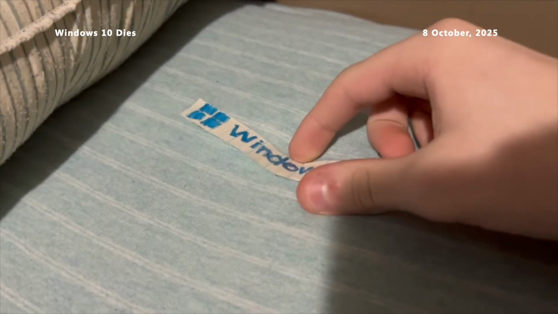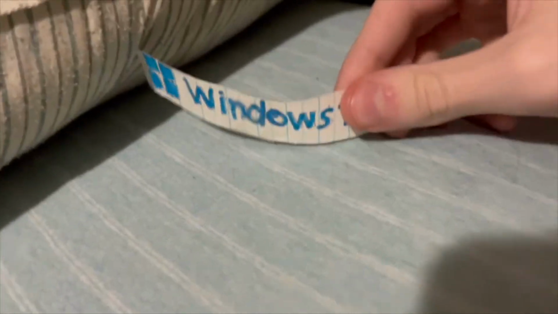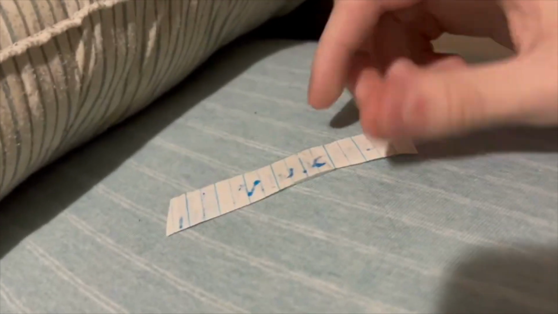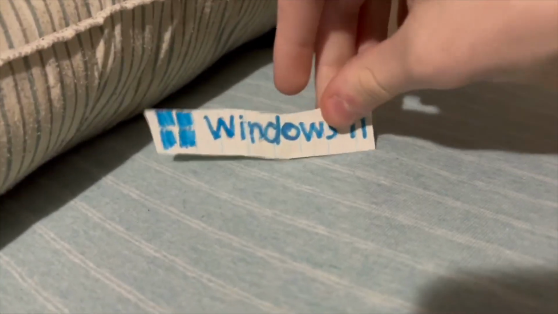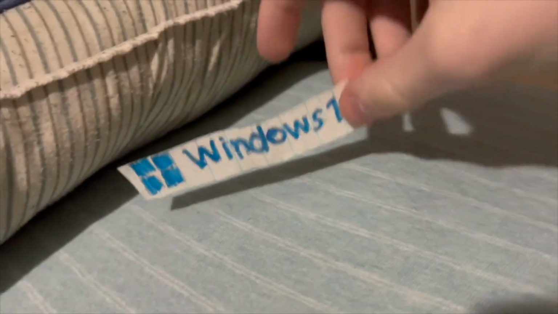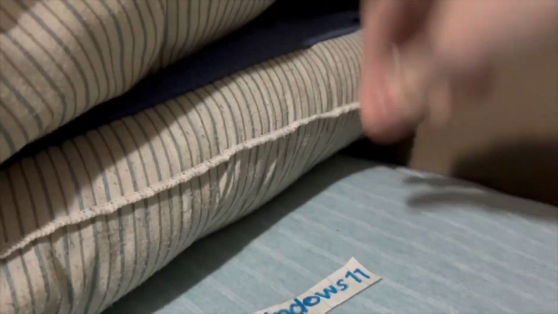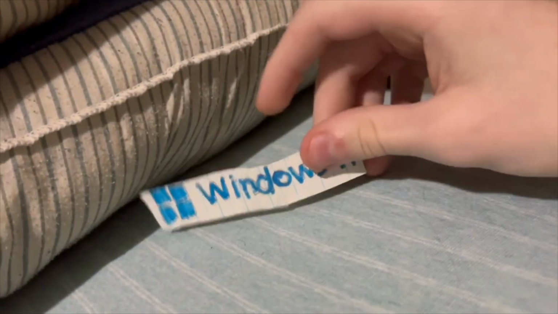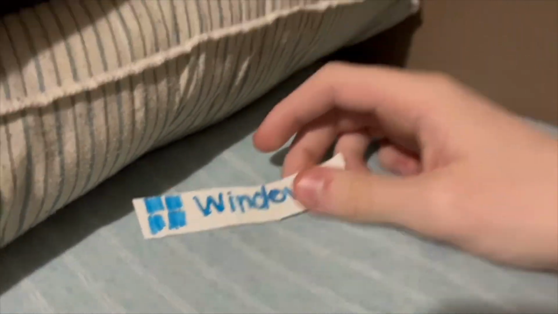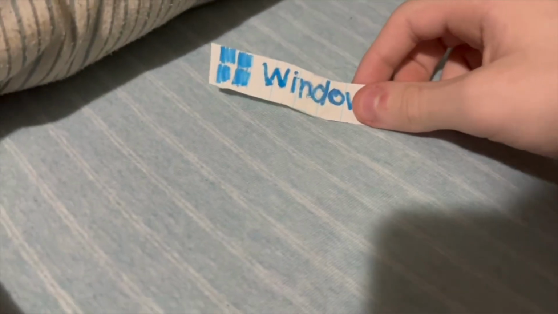Maybe in 2025, I'll die. Oh. Why, hello there. Oh, it's good to see you again. I'm Windows 11, and, well, a lot of things have moved. Oh, a thing just moved right there. Well, I'm going to go see my friend Windows 10. Let's go.